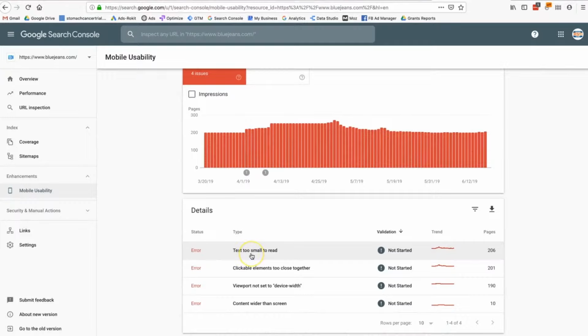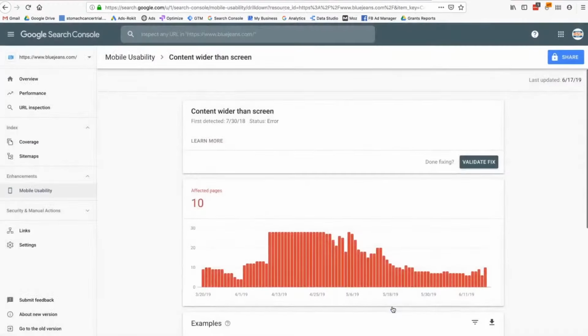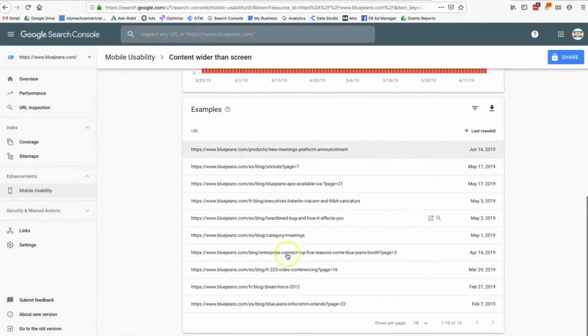And so here I could see for 206 pages, text too small to read, click elements too close together, the viewport not set to device width, and then content wider than the screen. So there's 10 pages that fit under this error. And if I actually click on it, the error, I can see what those 10 pages are.